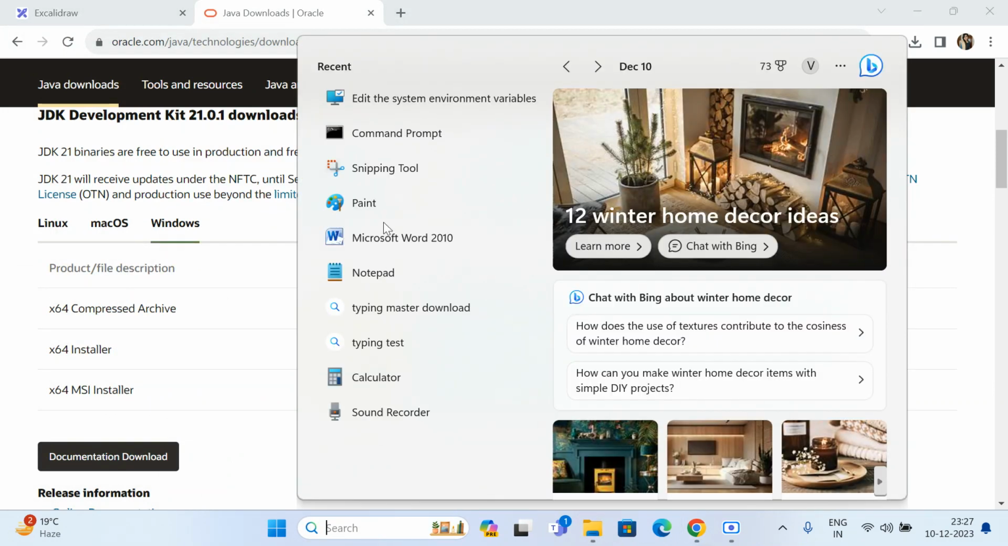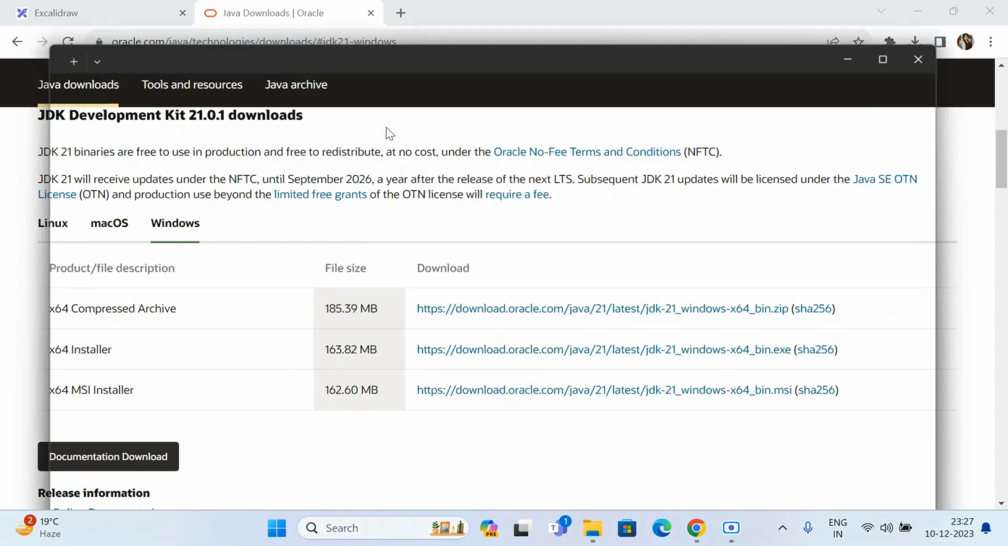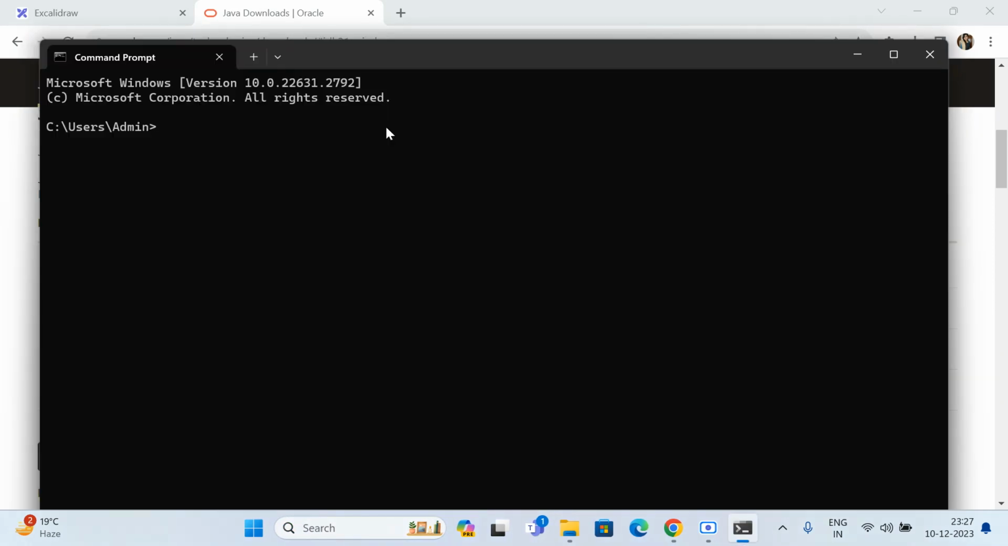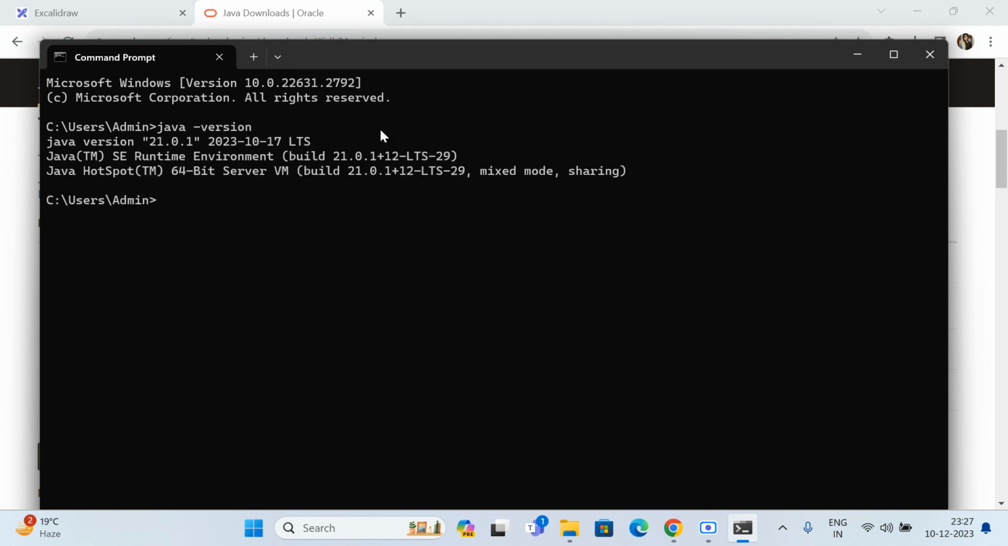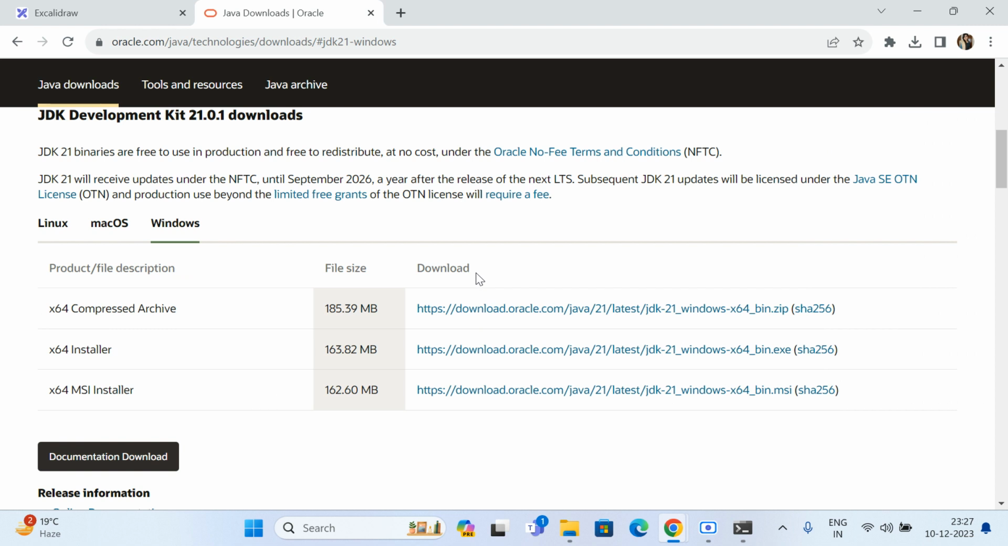Now you have to check whether it is successfully installed or not. For that, we type java space hyphen version. It will show the current version that we have just installed. Now it is showing the Java version 21.0.1. Okay, so today we have successfully installed it. The installation is successfully done.